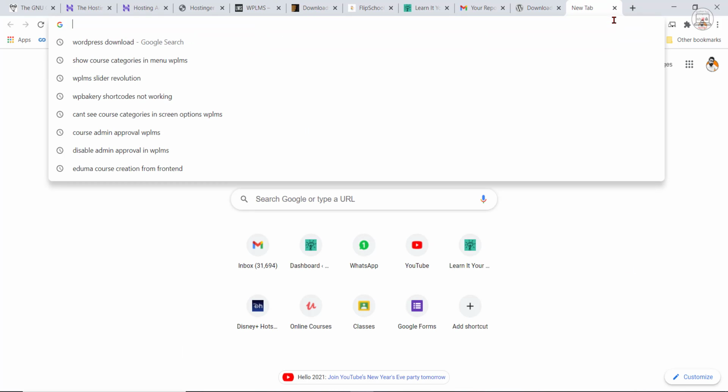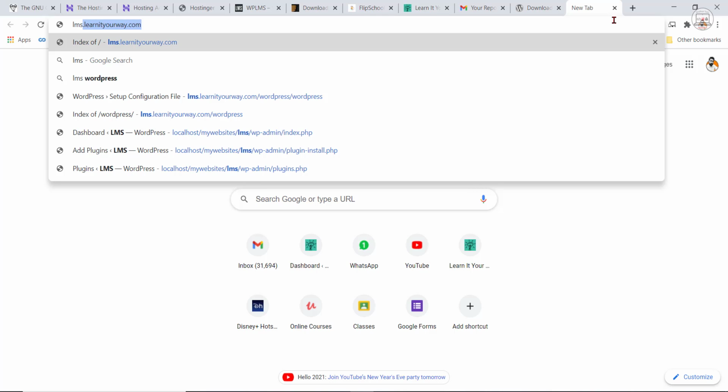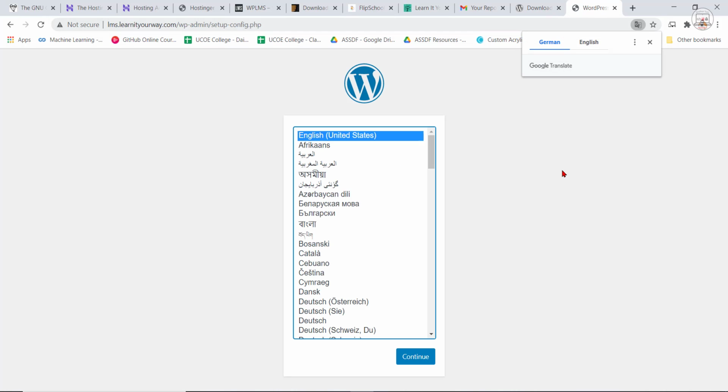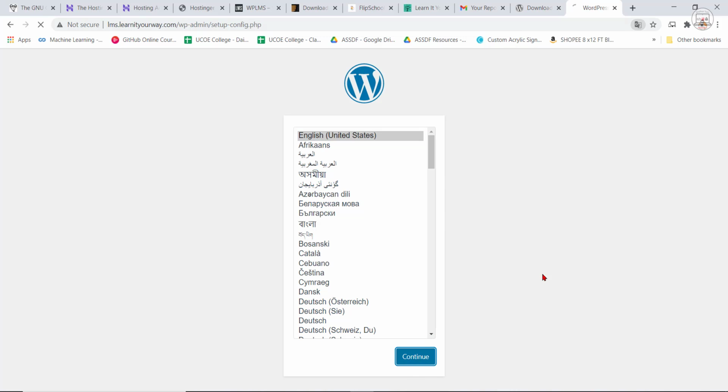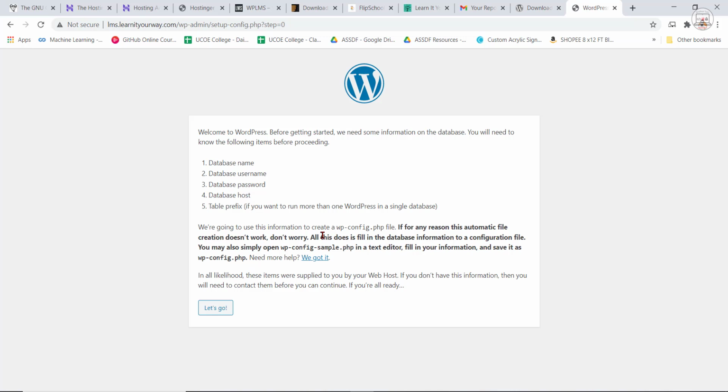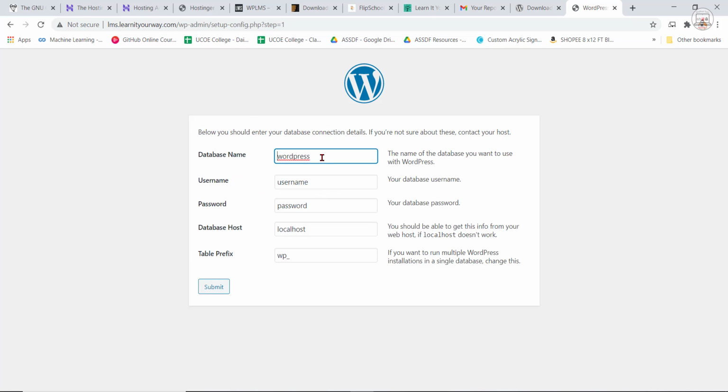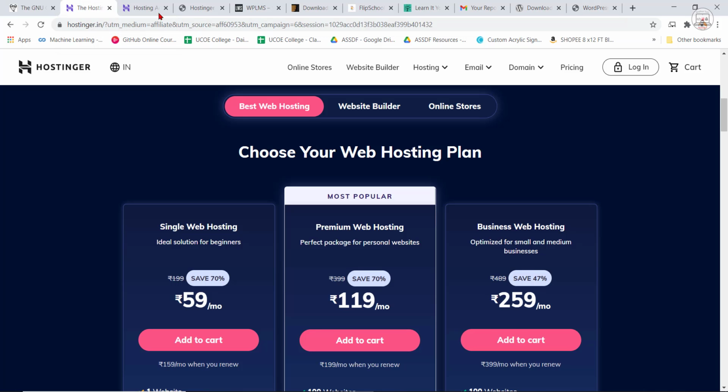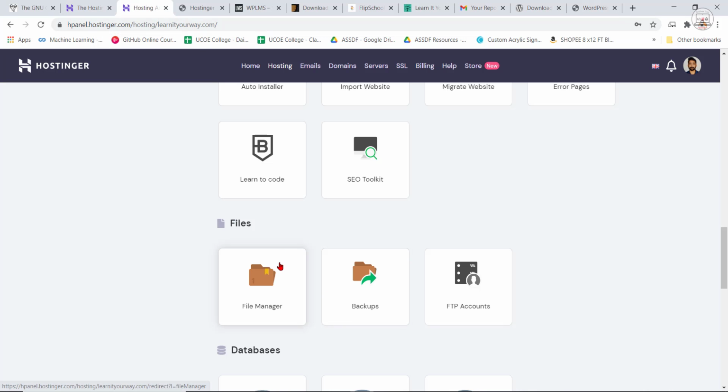Next step is, now you can go back to your website, that is lms.learnityourway.com. When you press enter, the WordPress installation wizard should pop up. And this is what is needed. Now you simply need to create your WordPress installation. You will be needing three things, that is your database name, database username, and password. So we already have created our database. Now you simply need to go back to your hosting provider. In our case, it was Hostinger.